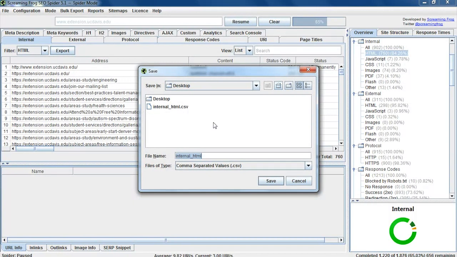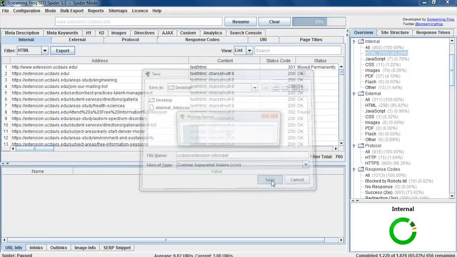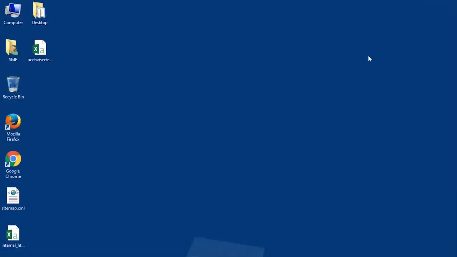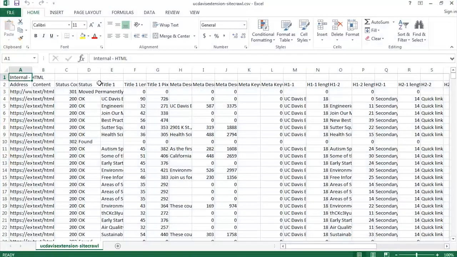What you'll then do is name this file the name of your site. So let's just name this UC Davis extension. And then let's remind ourselves that this is a site crawl. We can then save the file. I'll go ahead and save it to the desktop for now. Once the file is saved, you can open the Excel file and view a list of all of the information it's found. This allows you to more easily filter data and analyze it based on your specific needs.